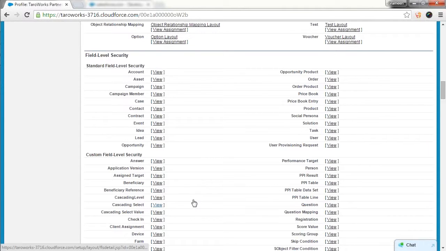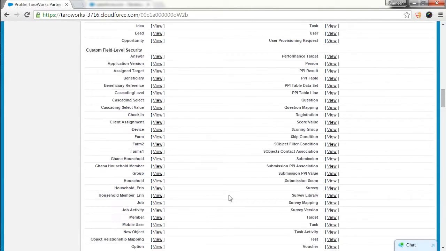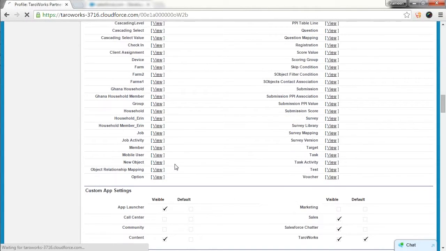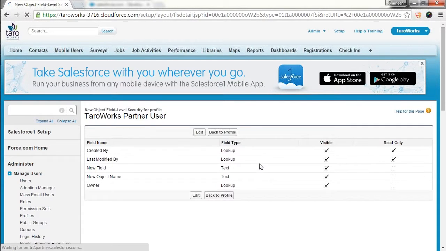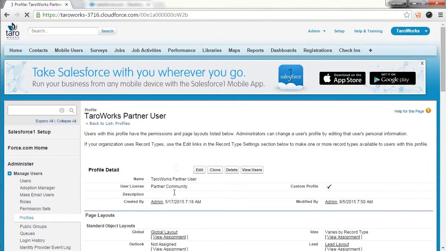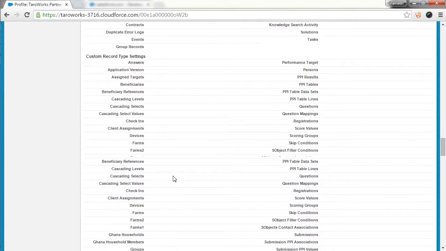So all the objects in your instance are listed, and by clicking View, the object that we just created was called New Object. You can see all of the fields that are listed for that object, and you can edit whether or not they're visible and whether or not they're read-only if you'd like. As you can see, the profile already has visibility to all of those fields, so that's not the issue.